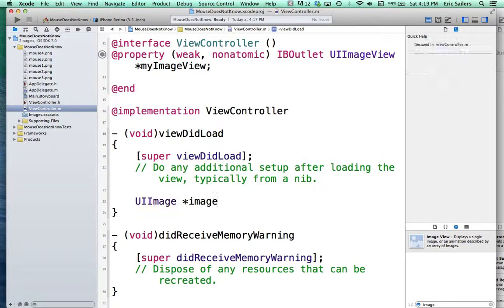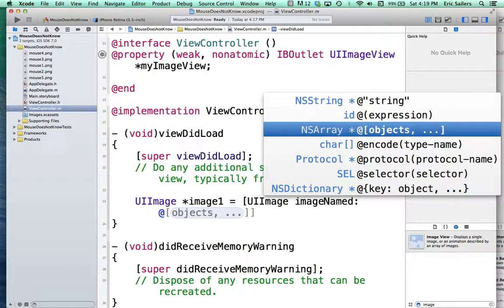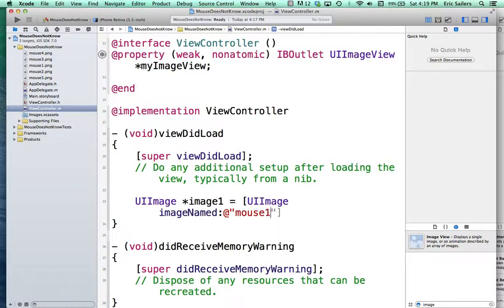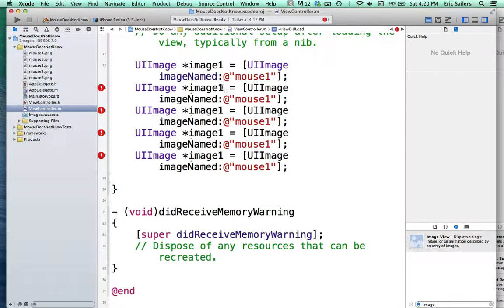This first one will be image 1, and we're going to call it Mouse 1 because that's the title of our first mouse image. Then I will copy this line of code and I'm going to paste it for all 5 mouse images. Now I can just rename these to mouse 2, 3, 4, and 5.